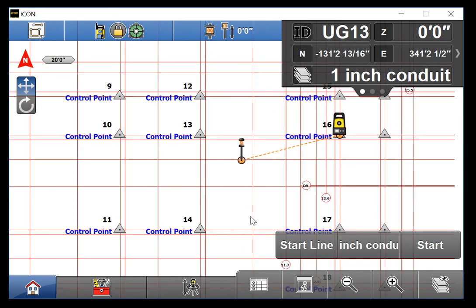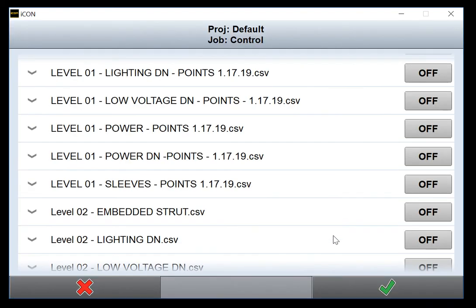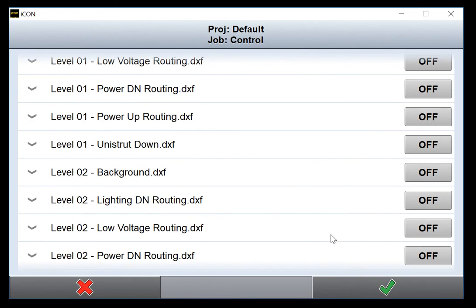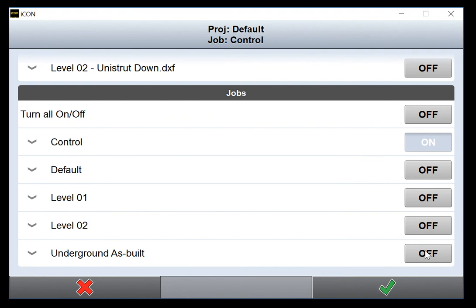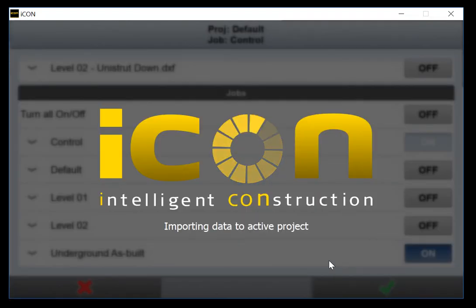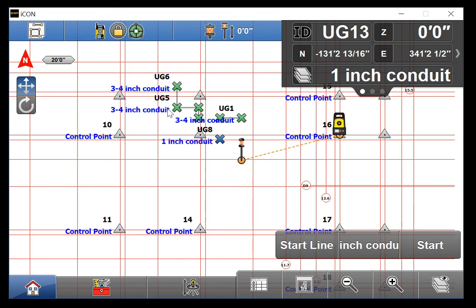I can go to the layer manager and turn the job on if I wish to see them, like this. That's just an example to show you that you can see any information from any job and yet maintain proper organization of information by creating a job pertaining to the task at hand. Now I'll turn it off.